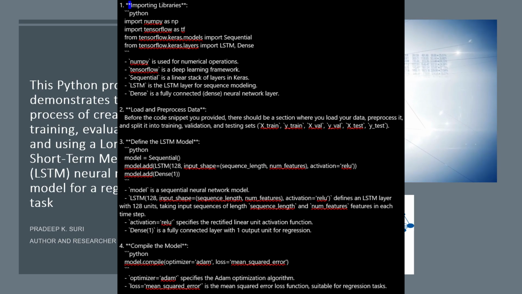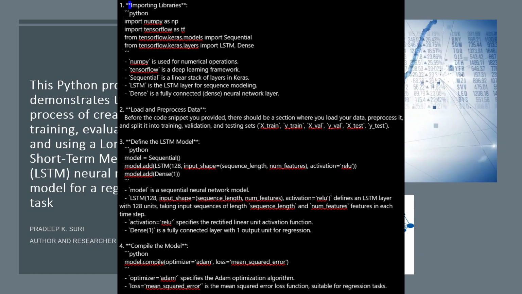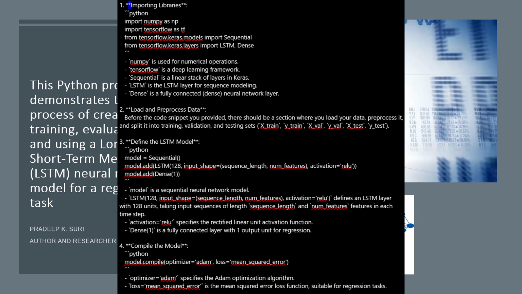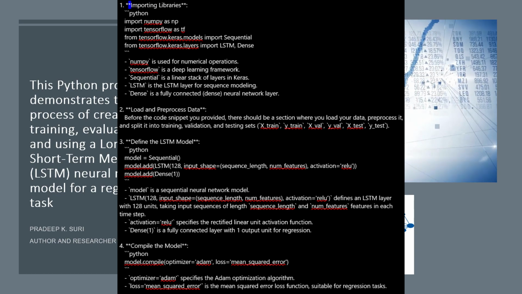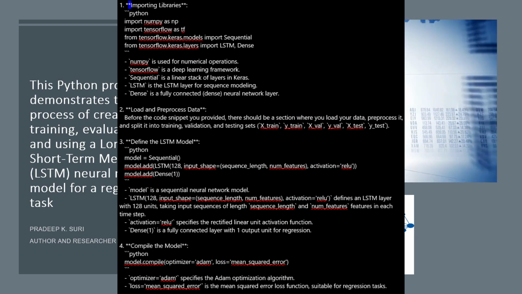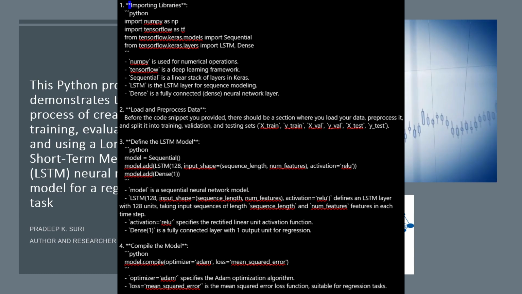2. Load and pre-process data. Before the code snippet you provided, there should be a section where you load your data, pre-process it, and split it into training, validation, and testing sets: x_train, y_train, x_val, y_val, x_test, y_test.